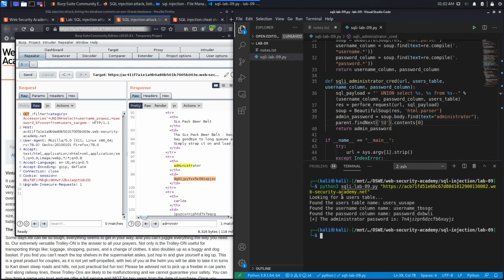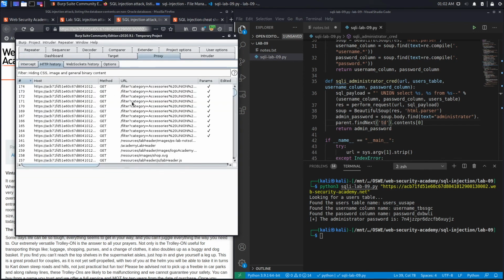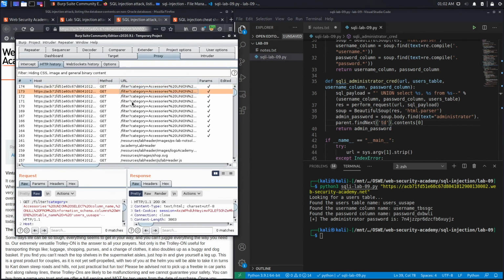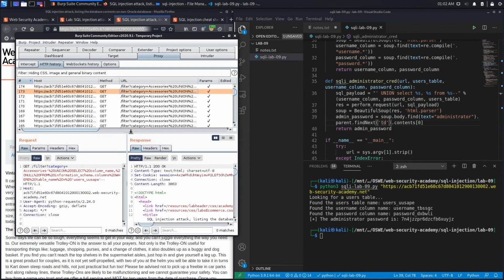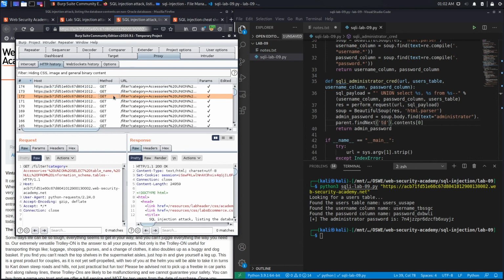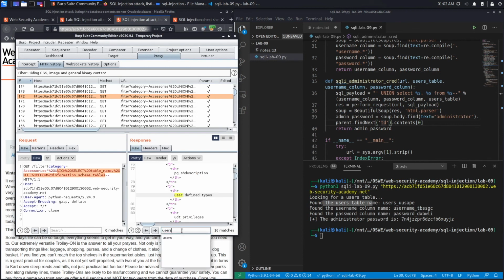Perfect, no more errors. All right, so you could see over here, it looks for the users table. Actually, let's go to the proxy and look at the different requests that it made. And that's why I like passing all the requests that the script makes into Burp, because this way I could see them. So I think it starts off with this one. Here we go. So this over here tries to find the table name. So it does that using the information_schema.tables, and then it finds it and it extracts it and outputs it over here.